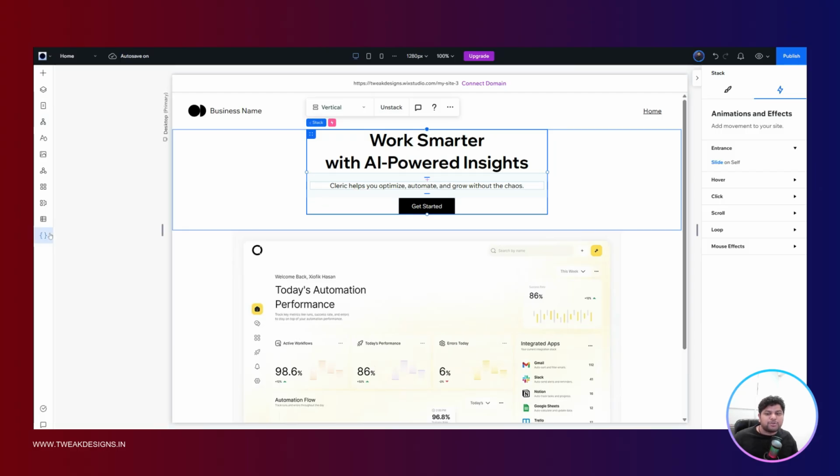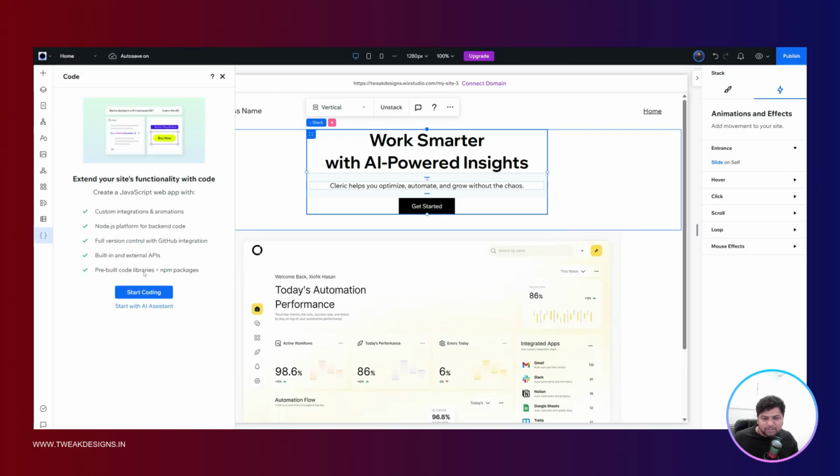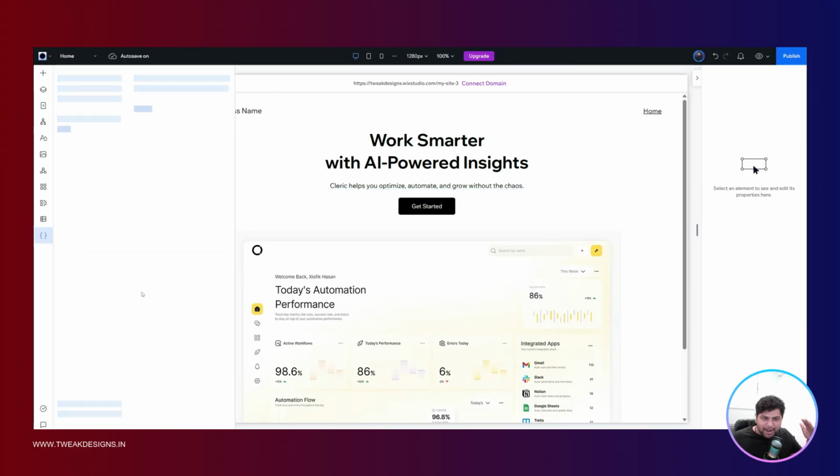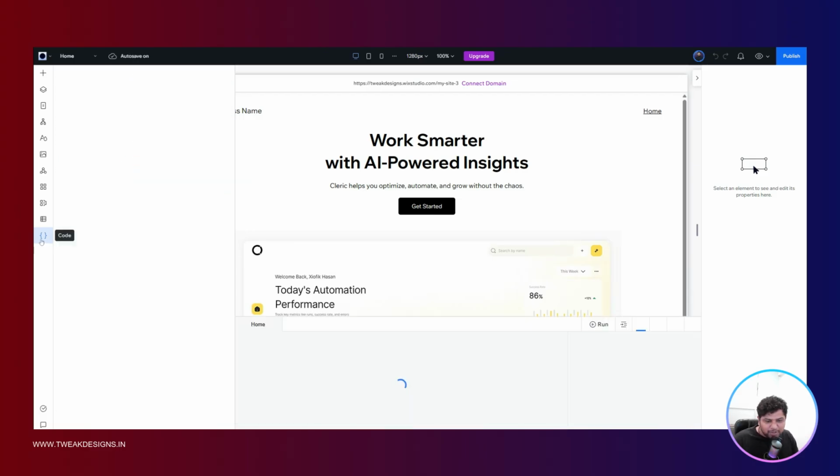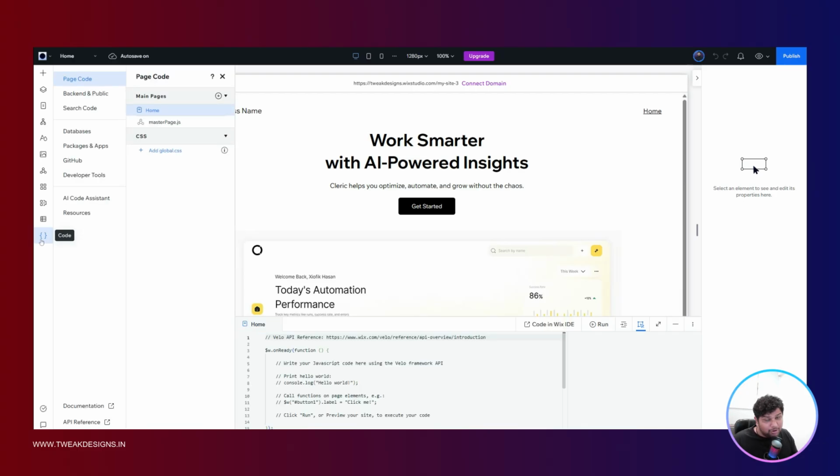But if you want to do major stuff, like build a web app, then you can use the code feature of Wix Studio. You can enable it from here, from this code. You must have a little bit of knowledge, or the full knowledge, of Velo to create this. You can use the add global CSS file from here. You have the master JavaScript file here.